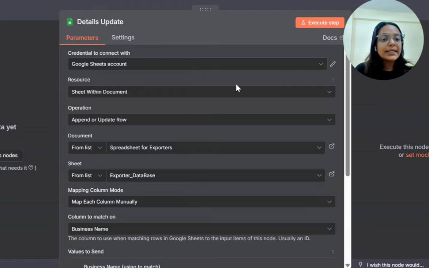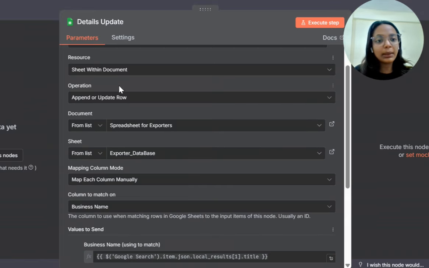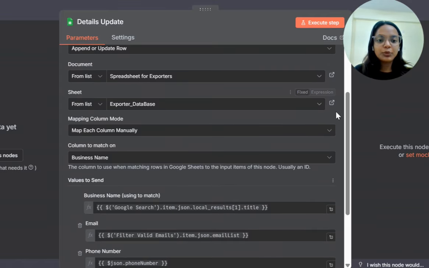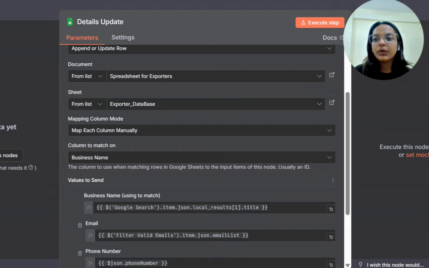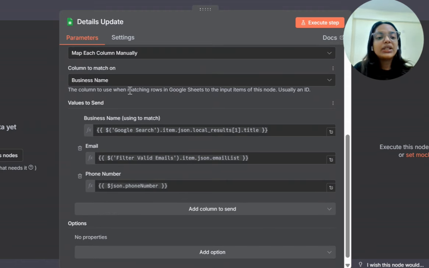So I have attached my Google Sheet into this. This is a very simple procedure. I think everybody should know. Append and update the row. You're going to select from the list whatever Google Sheet you have prepared. Export a database. You're going to open it here. And for business name, we need to match what business name, because we have already extracted that in the first place, and we already know the name, and the business name, email, and phone number.